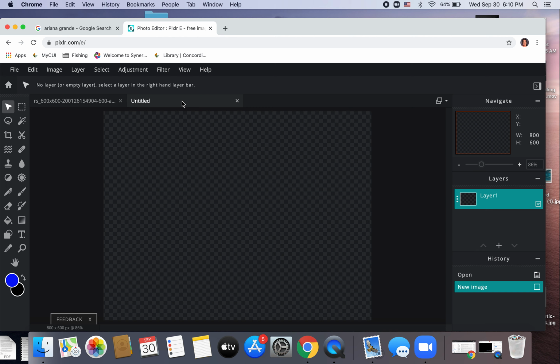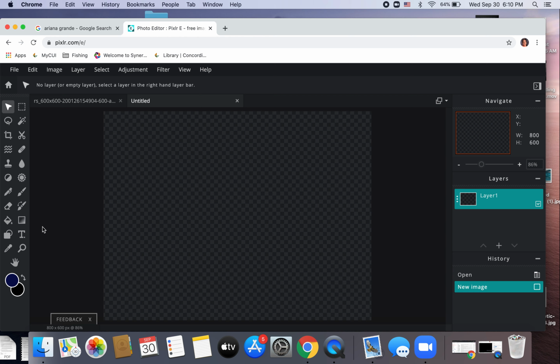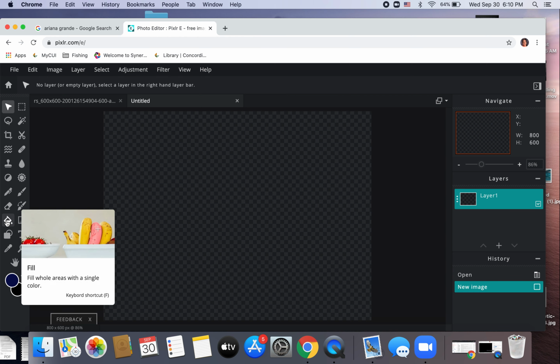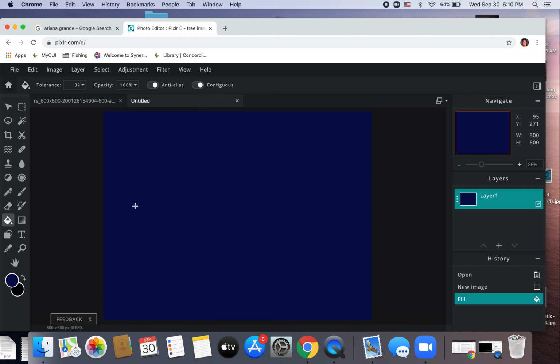Okay, but what we need to do is put a background on this canvas space. So we're going to fill it in with a color. To do that, we need to click on this circle, and we can pick our color from the top circle, not the bottom one, and click OK. And then we're going to use this tool, the fill tool, to add that fill color in there.